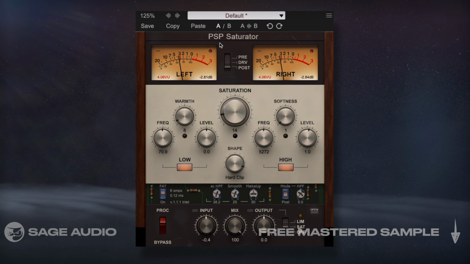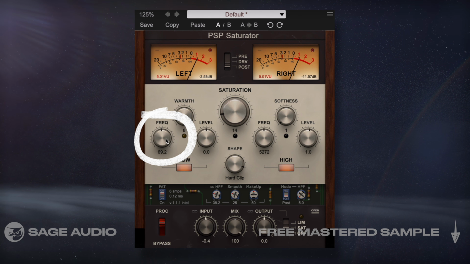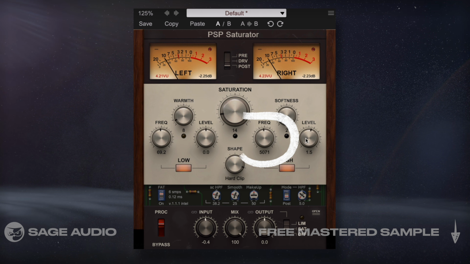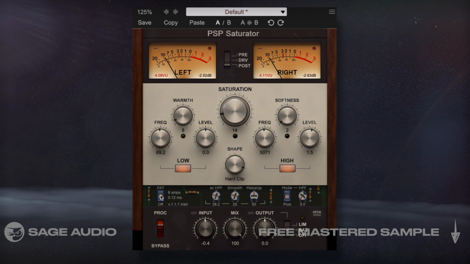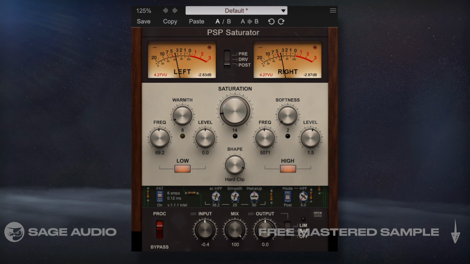With the PSP Saturator, I'll use the hard clip setting, center low frequency saturation over my 808 to give it some weight, and do something similar with the highs to accent the transients. Additionally, I'll find and engage the fat function, which in this plugin is oversampling. This is going to keep the highs clean and free from aliasing and phase distortion.